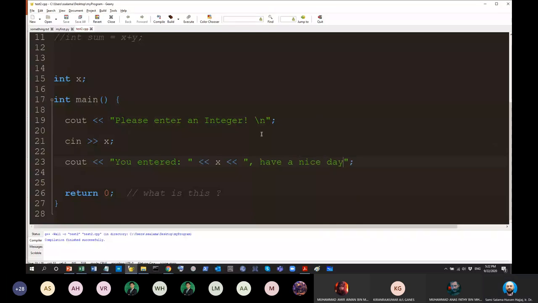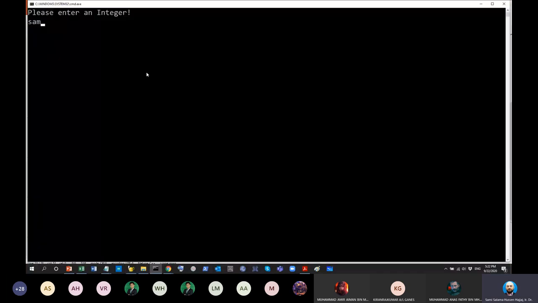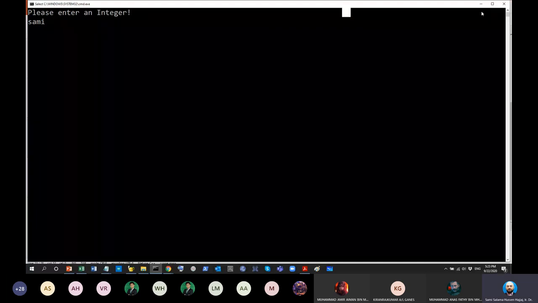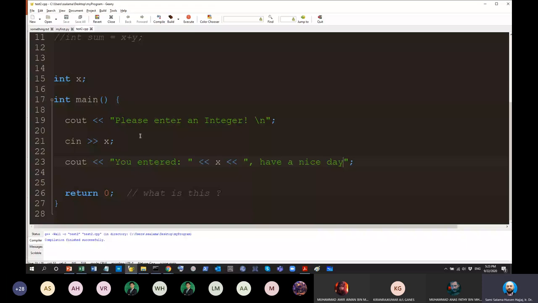Okay, so what happens if I don't enter an integer? If I entered something else? Well, let's see. What if I put Sammy? What do you think is going to happen? Once again, guys, I don't want you to just answer me. I want you yourself to think about it for a second and try to see what is going to happen. If this was the situation, and instead of entering an integer you actually type a text, what is going to happen? Think about it for a second.